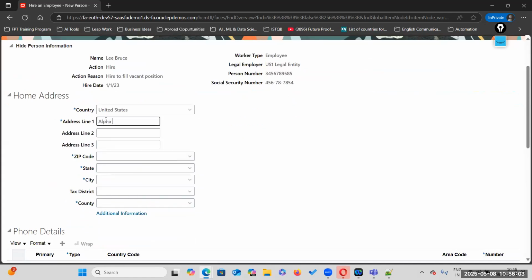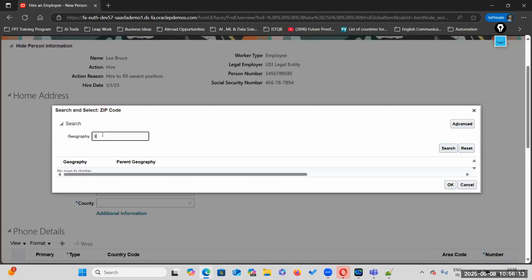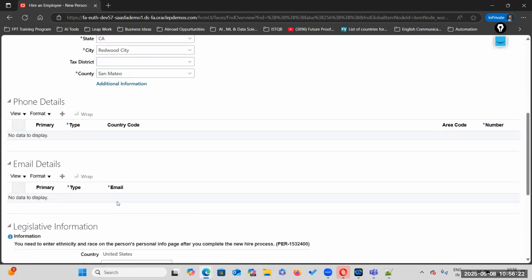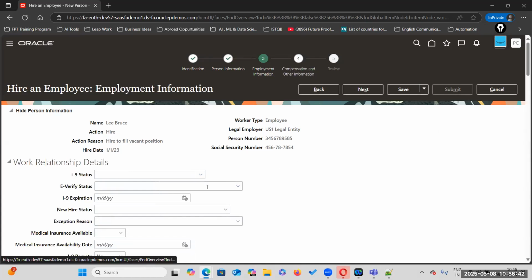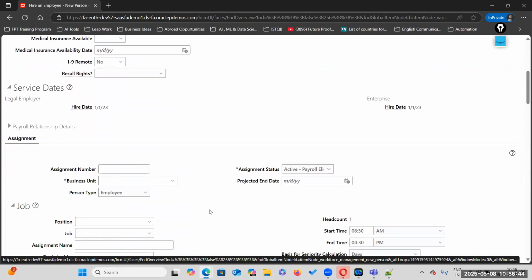Let us take alpha K 94061. Okay. So these are not mandatory fields. Okay, you can go ahead. Click on next. So what is the important topic now I have to cover here? For which purpose are we creating an employee? Person types. User person types.